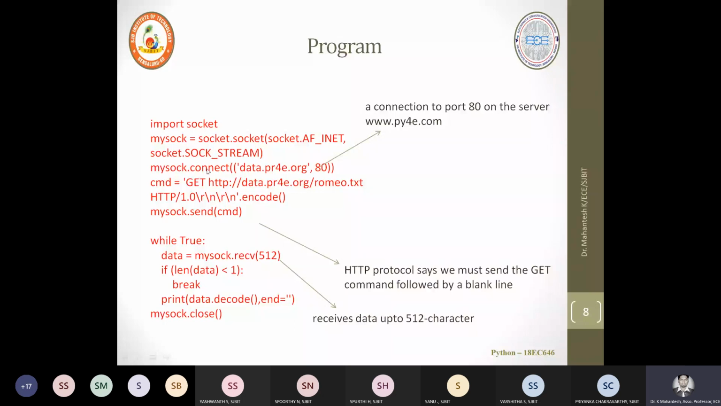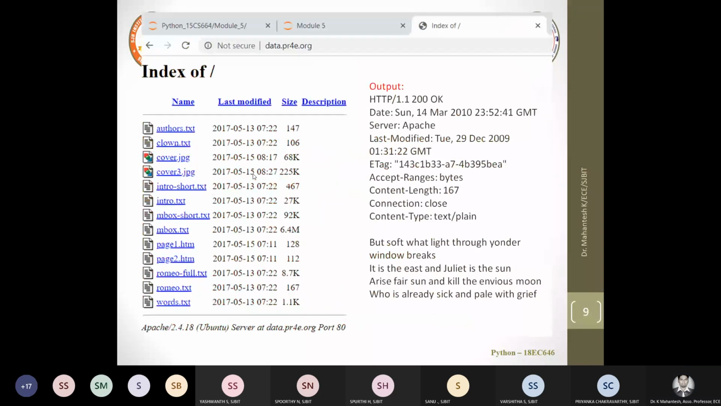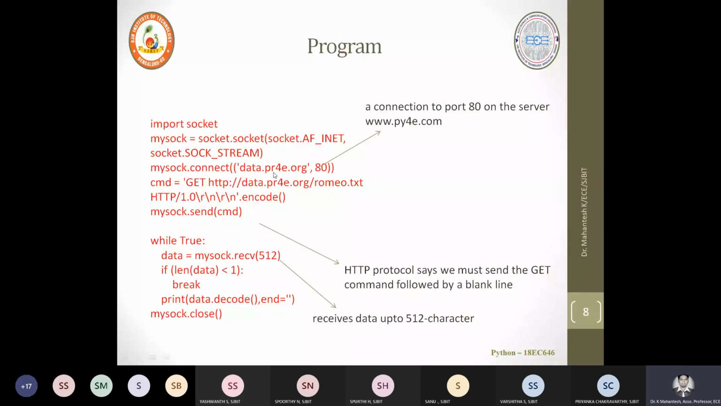I'm going to give an exact location here. The author of this textbook has given us an opportunity to go through his website content, his web page content. The web page URL is data.pr4.org, comma 80. What is this 80? 80 is a port on the server. So it is making a direct connection to the address and port on the server with its URL. Is it okay, guys? I hope you got this.